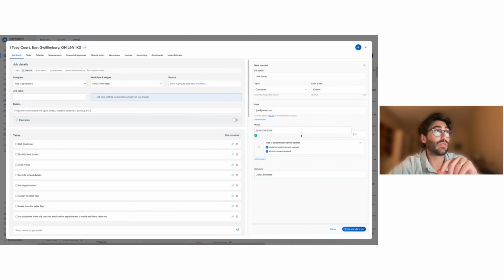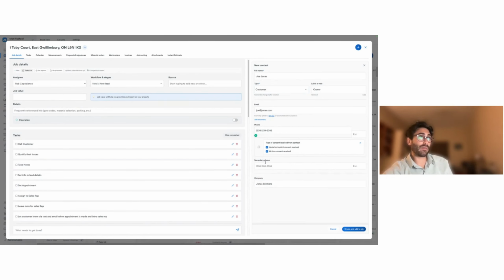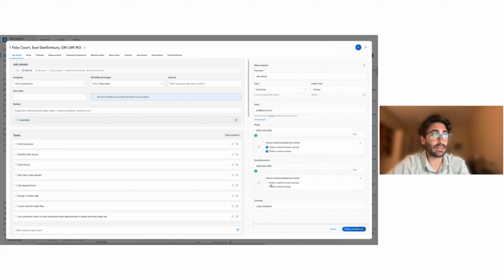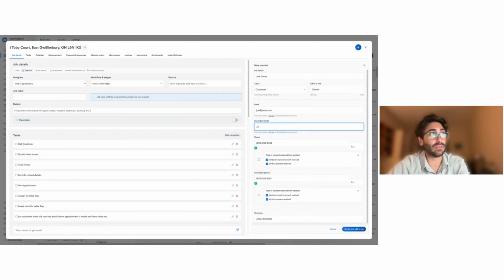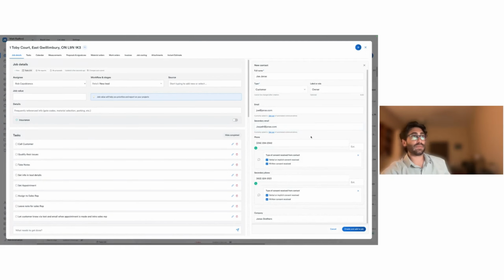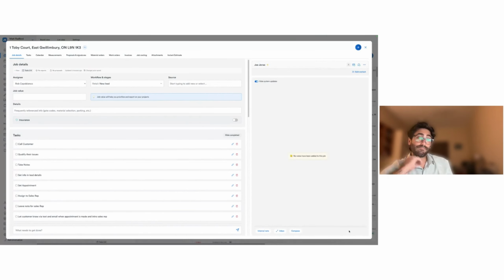So everything is ready to rock and roll. If you need to opt out of it, you can go there. Now, another cool thing here is that I can add secondary phone numbers into this. Maybe his other number is this, and you can record a consent, or you can't, whatever the case is. And he might have a secondary email. Maybe he has a work email. Maybe it's joseph@jonas.com. And good to go. Now I can create and add that to the job.